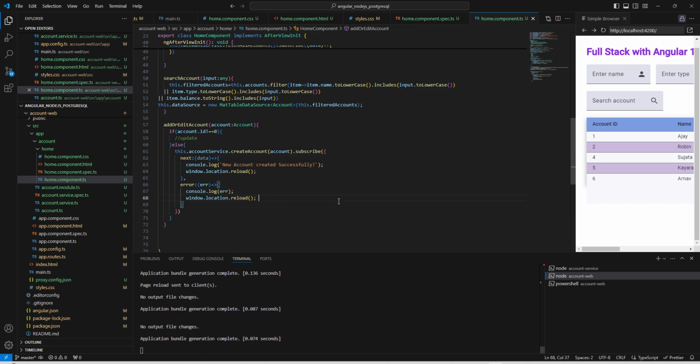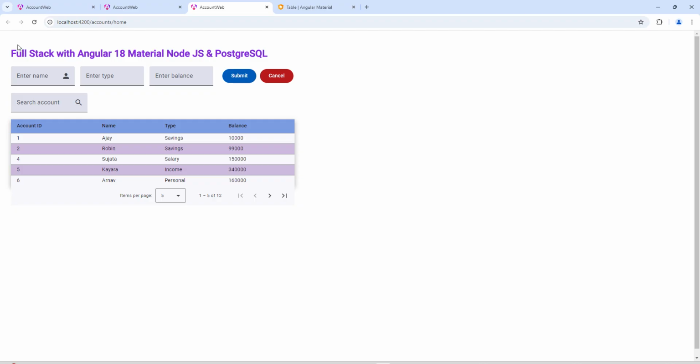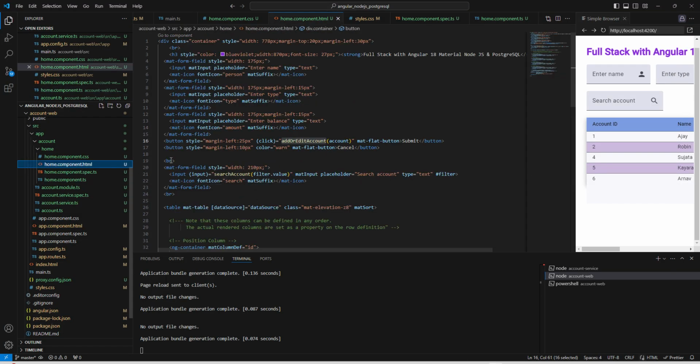Now let us check how it works. So here we can enter a new account. Let's say it's Vijay, type current bank account, balance let's say 2,20,000 somewhere. We can submit. Now it is not reflecting. Yes, we need to map it. These are the inputs.